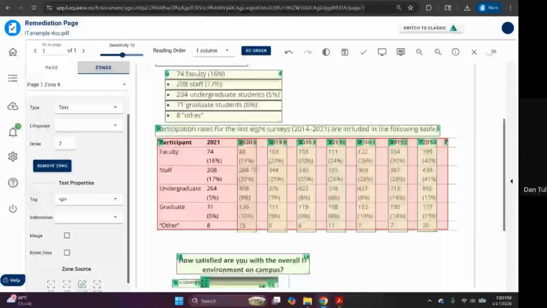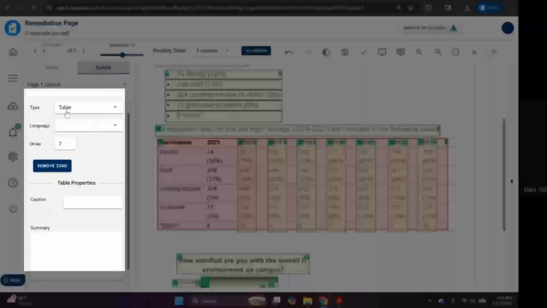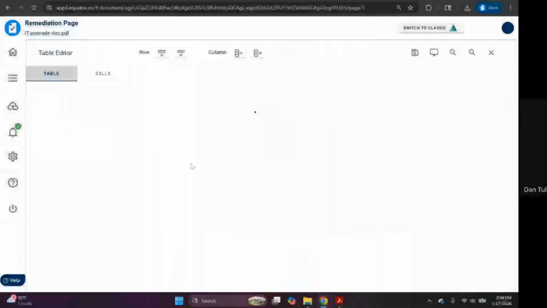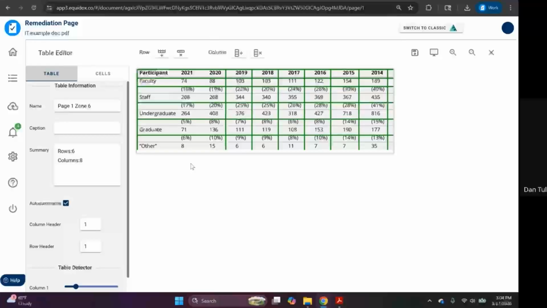So once we put that zone on top of the table, I'm just going to hit T on my keyboard, T for table, and it's going to change the zone to a table for me. And when it does, I can either hit the table editor button, this blue button right here, or I can just double click on the table itself. Either way will work, either the button or you can double click.